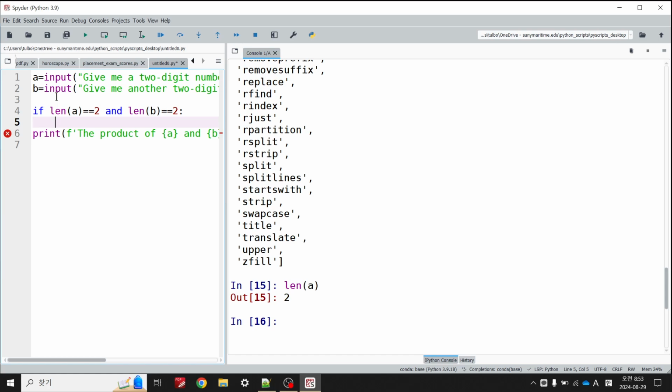Yeah, so all of these make extra things, but look at what it's doing. So if length of A is 2 and length of B is 2, you need this colon. If you don't have the colon, it's not going to work. And then automatically, the editor will indent a tab, okay? There will be actually 4 spaces.